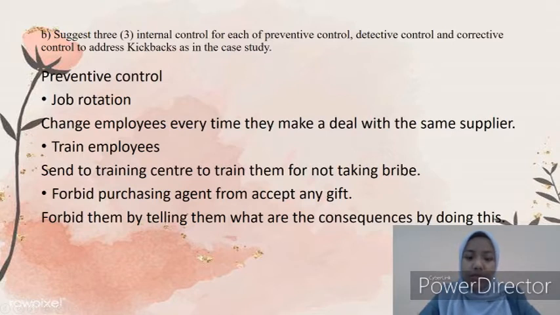And the last one for preventive control is forbidding the purchasing agent from accepting any gift. The purchasing agent is one of the impacted employees, who is closer to the supplier when they buy the inventories from the supplier. So the company needs to forbid them by telling them what the consequences are of doing this.